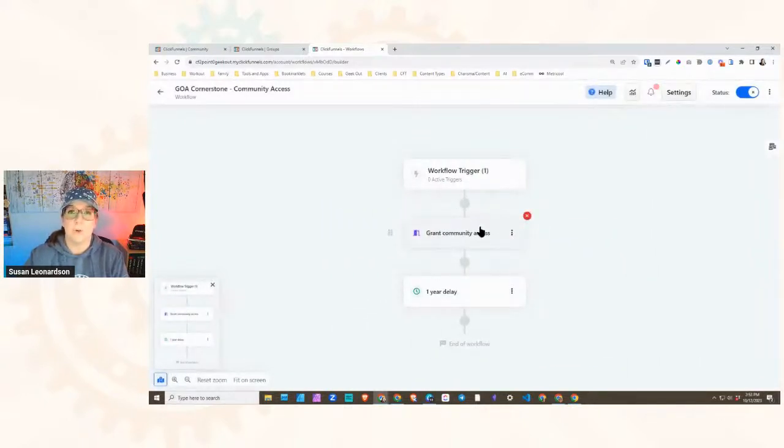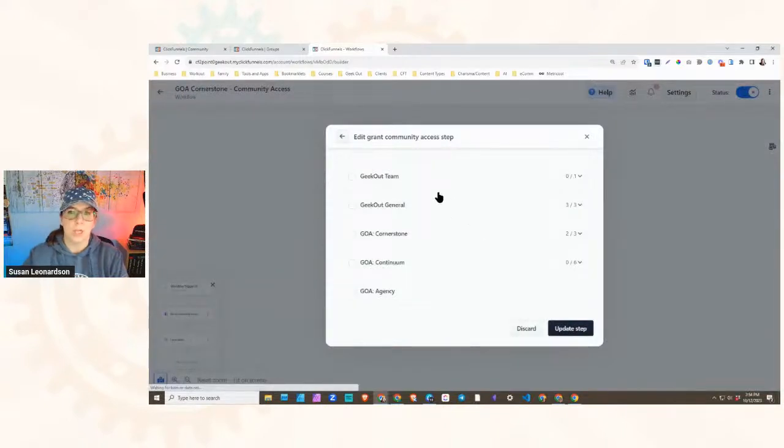Now I've noticed there is a bit of a bug that I have reported where it appears like your settings aren't being saved, but they are. So I'll show you what I mean by that. I just want to give you a heads up on that because when I come in here, these should show as checked because this is my Cornerstone workflow. And when I have people joining our Cornerstone program, they should be getting access to the general group and the Cornerstone group. And you can see over here, we've got 3 out of 3, 3 out of 3.